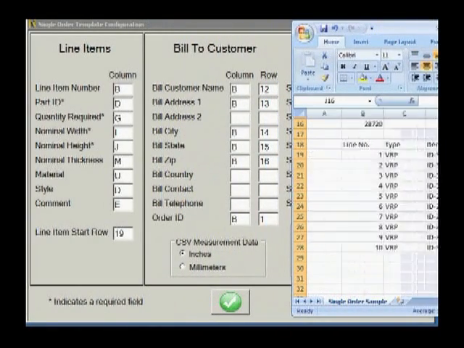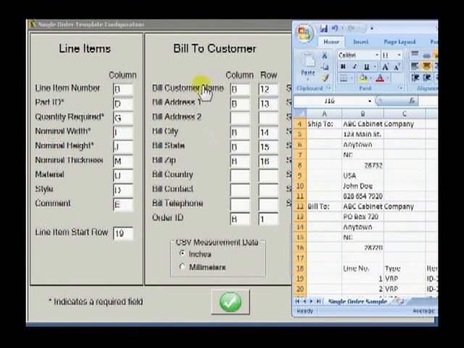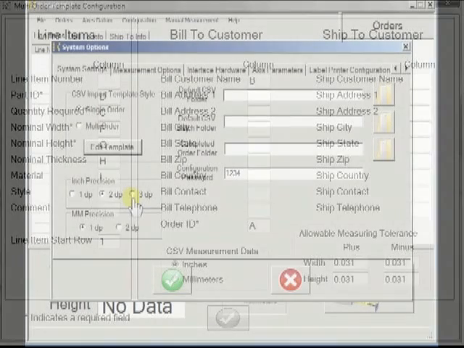Here you can see the correlation of the Bill to Customer fields when we put in a row and a column number. So if you look at the Bill to Customer name in column B, row 12, there it is in column B, row 12, and so on for the rest of the information that we import. Creating a custom mapping template for a multi-order file works exactly the same way. Simply map the fields in the CSV file to the fields in the ProCAB QC software mapping template.